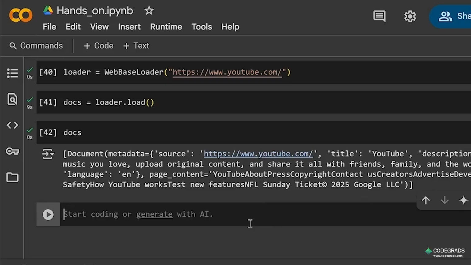So in this way, we can load different file formats into the document object, and from the document object, we can load it into the LLM.